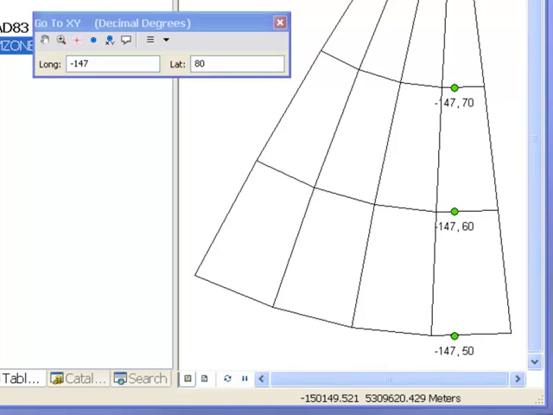Okay, so we've got one more common coordinate system used in Alaska, and that's the state plane coordinate system. And I'll teach you that in the next video.